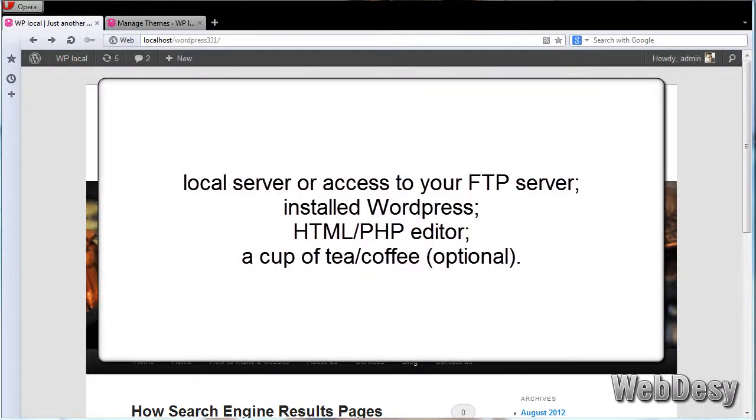You need a local server or access to your FTP server. You also need to make sure that you have installed WordPress on either your local server or an FTP server. You also need an HTML PHP editor and a cup of coffee or tea. Well, that's optional, sure thing, but still, it's a requirement.